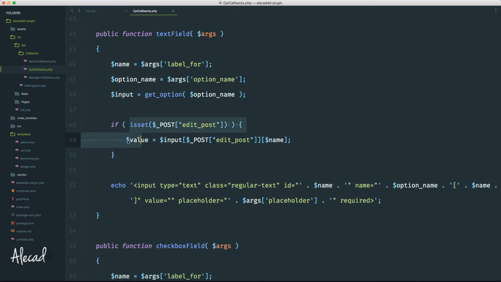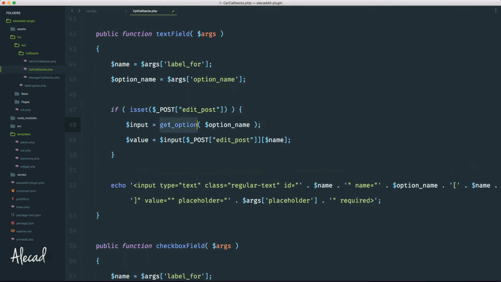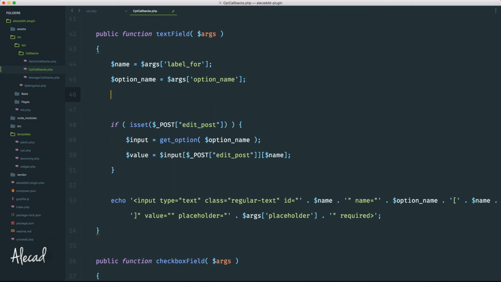Of course, if this is not set, this value variable is not set, and we don't want to use it if it's not set. So let's put this input inside this if statement, because we don't need to access the get option if the edit post request is not sent. But let's declare a default value variable as empty. So if this is not set, at least this variable is already set. And then we can print this variable right here inline in the value field of our input field. So if we have a value, this is going to print whatever pre-existing value of the form. Otherwise, it's going to be empty.